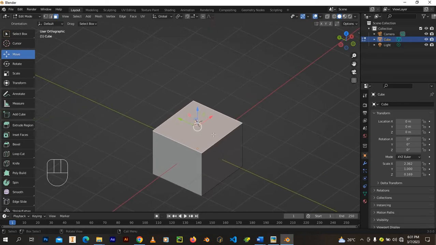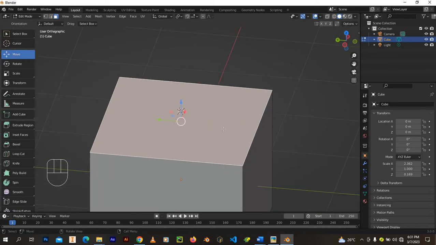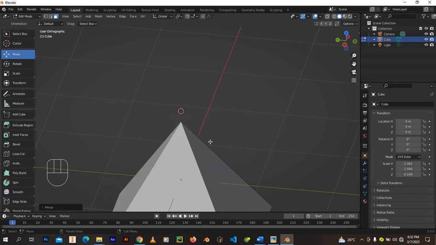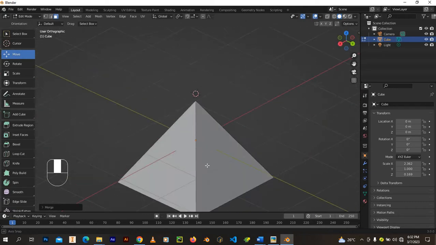All right, so like I said, to merge everything, let's go back to merge, and that shortcut key is M. Tap M to merge. To make this look like a pyramid, you want to merge everything at the center. It has brought out the option here, merge at center. So you can just click that and you can see that everything is now a pyramid. We've created a pyramid simply.